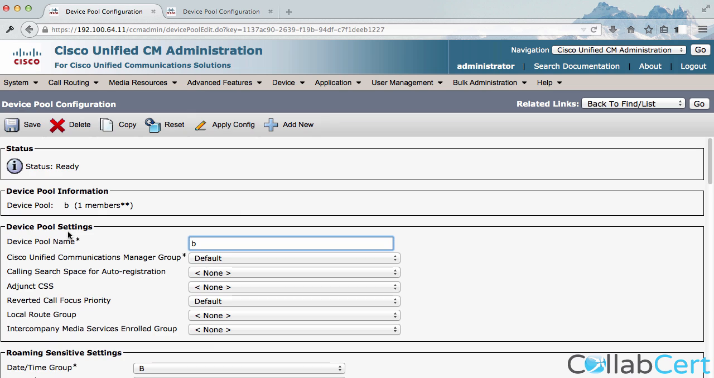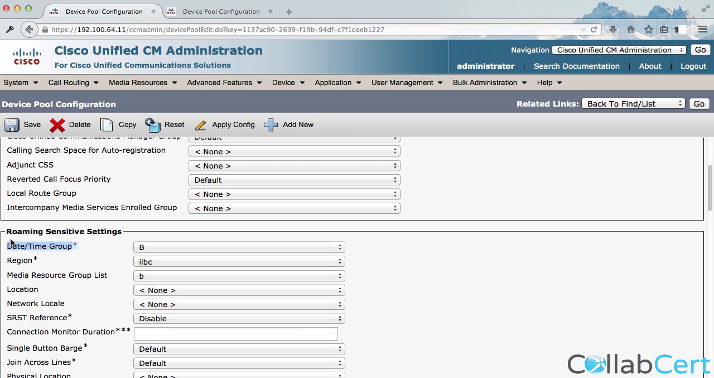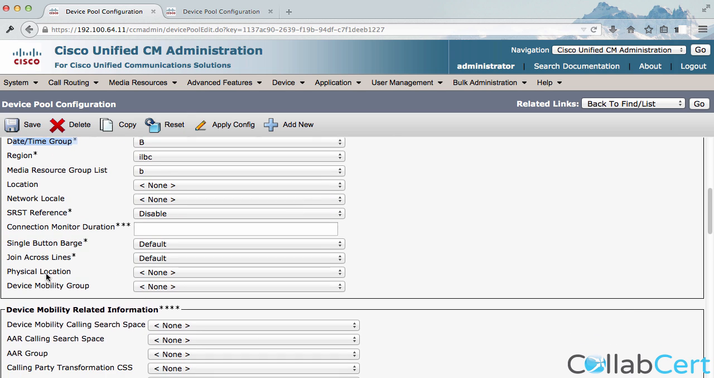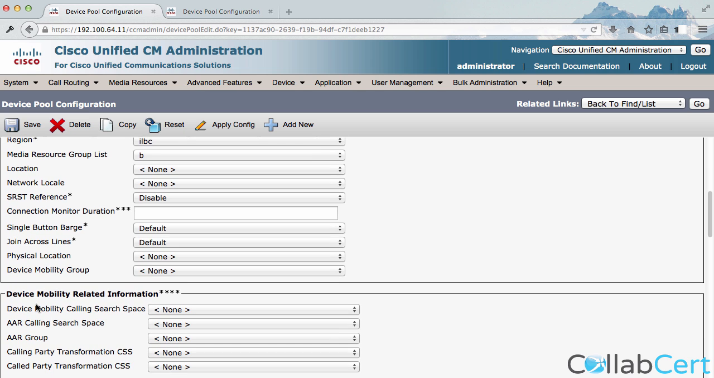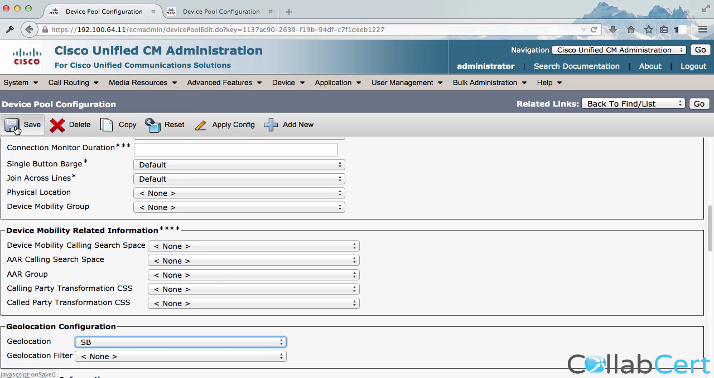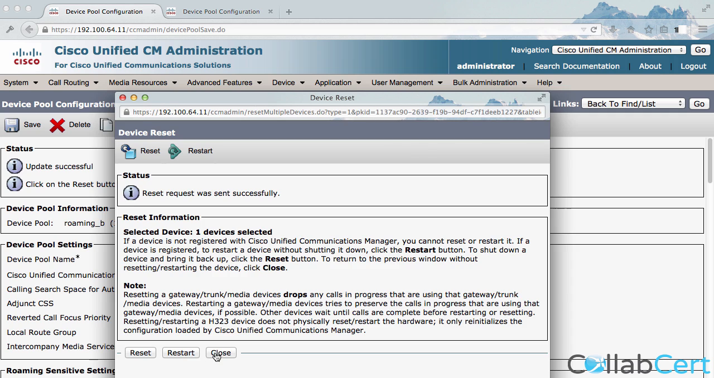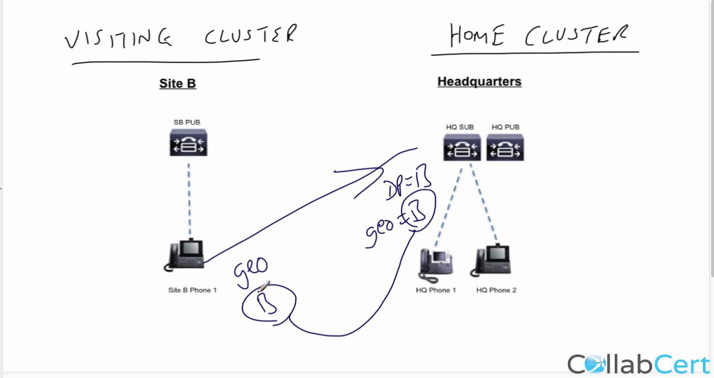Okay, let me just call it roaming B, and I've got a specific date time group, so I'm going to be displaying the right time. And geolocation is going to be set here, so there'll be a match in effect when the phone that's not defined in my database tries to register with me. I'm going to look at the geolocation and see there's a match. I'm going to put this phone temporarily in the roaming B device pool.